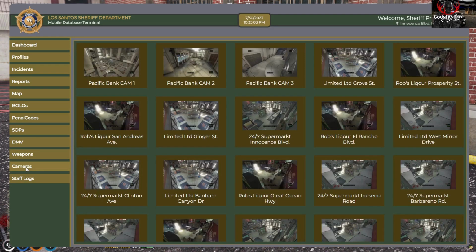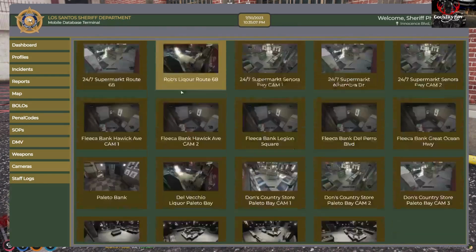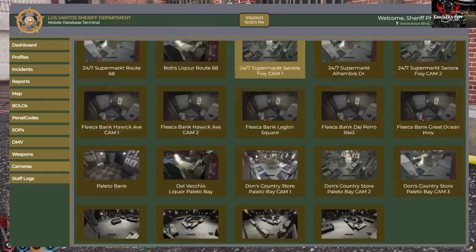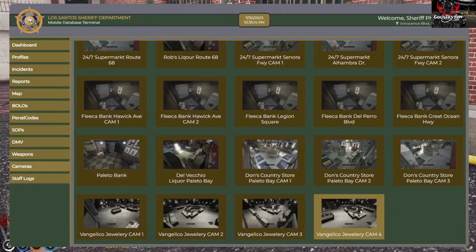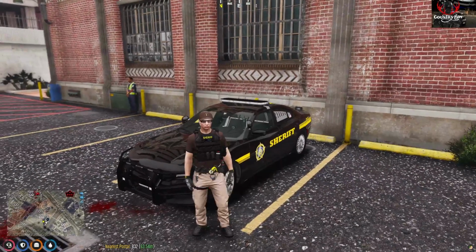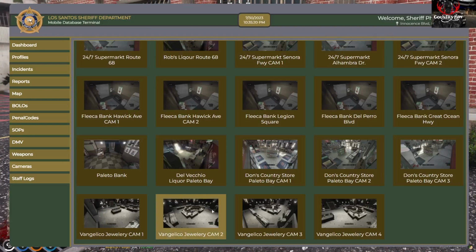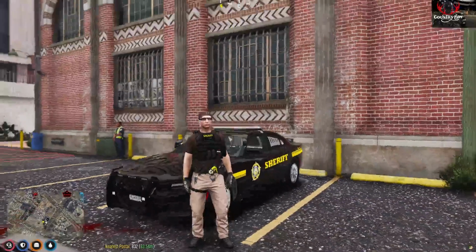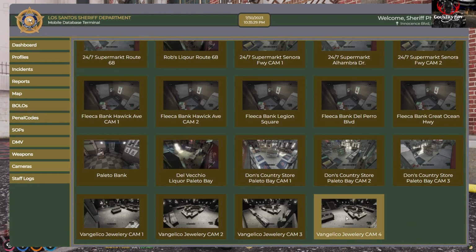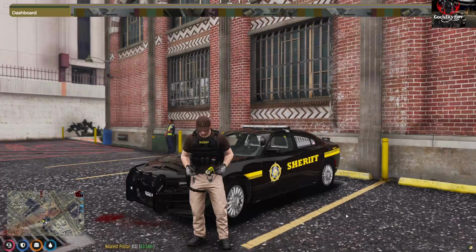Cameras. There is a bunch of cameras. So let's say there's a robbery. There was a robbery the other day, I think actually in here. Did they work? Nah, I don't think they work. Okay, well, if your server has them and they do work, you should be able to watch them. But yeah, it's just taking me away right now.